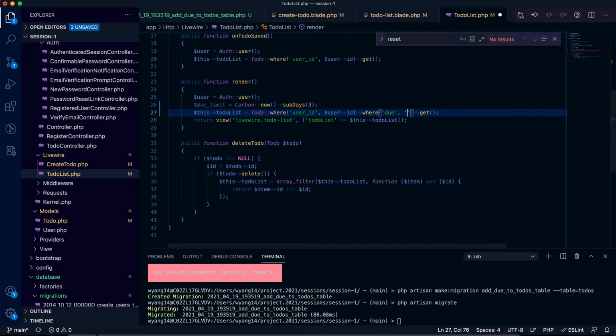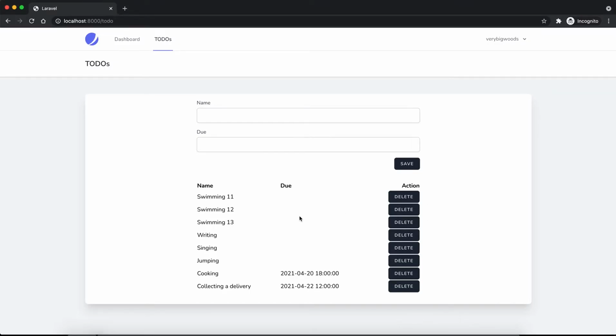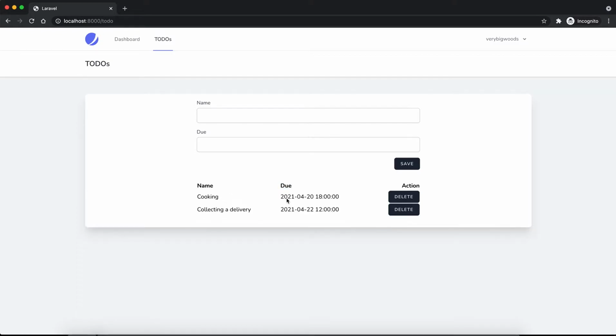Due greater or equal to due limit. Okay. Now let's refresh the page. Now we have swimming 1, 11, 12, 13. All these items with no due date and time will not be displayed here. Right. That's what I want to have now here.